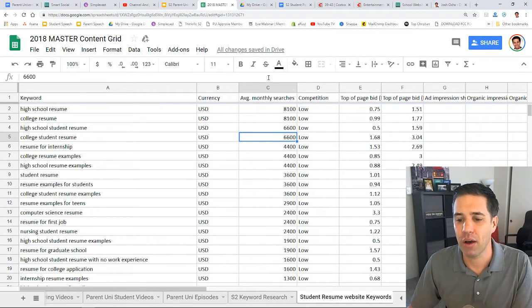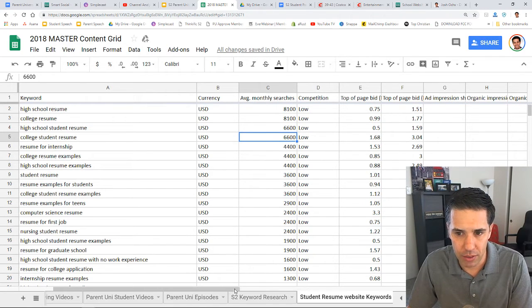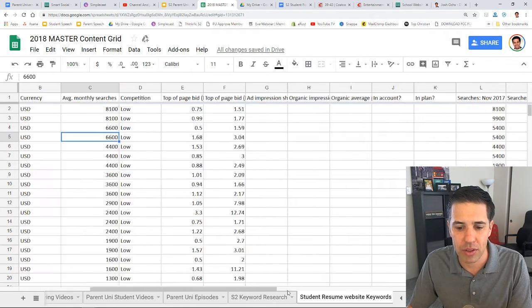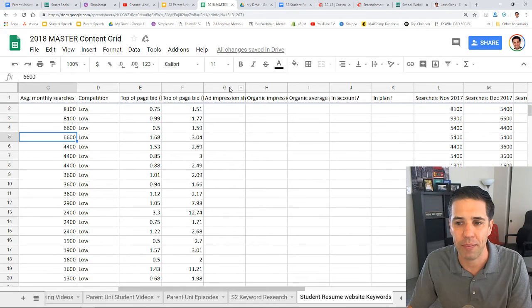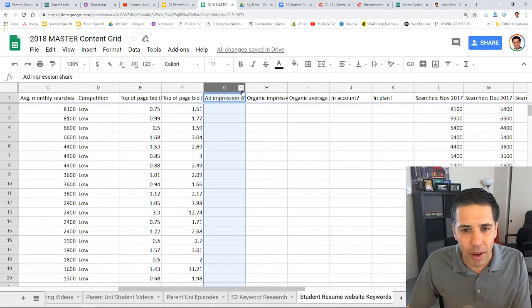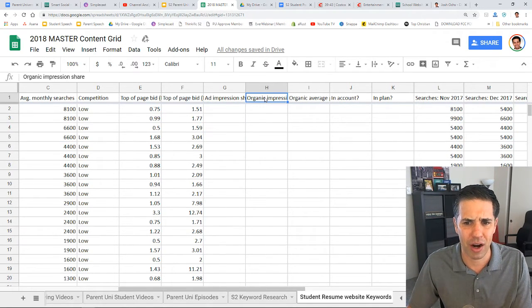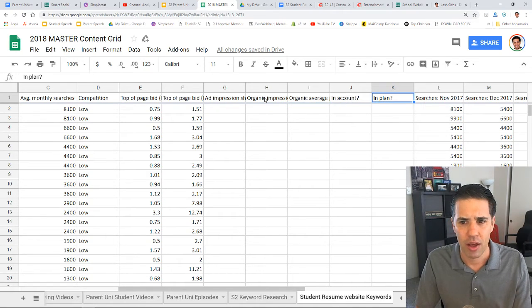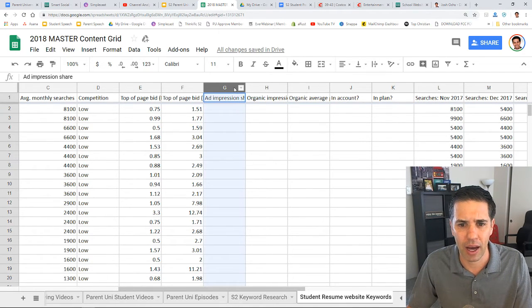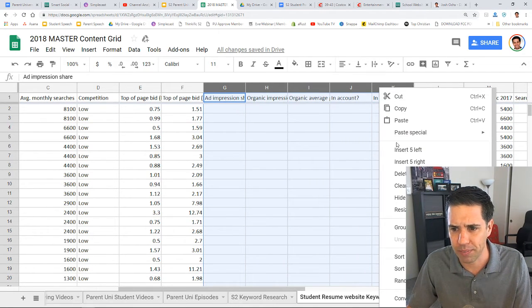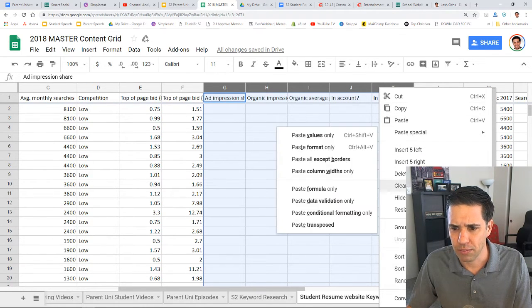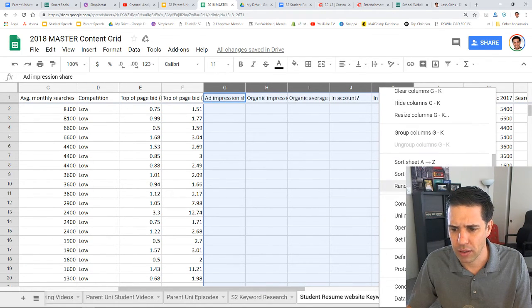It's amazing. Now, another thing we're going to do, let's go play around with this data. And we're getting into the good stuff now, okay? I don't care about this. Ad impression share, organic impression share. This is if you're buying stuff. I want to take all these and I want to delete them. Did I delete? Yeah, not sure. Delete columns. There we go.